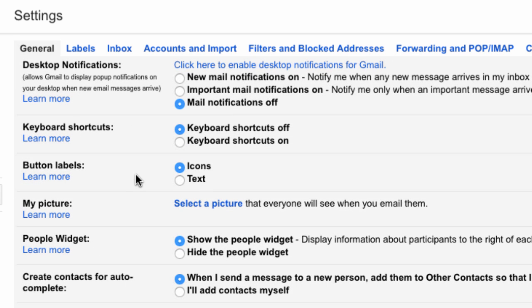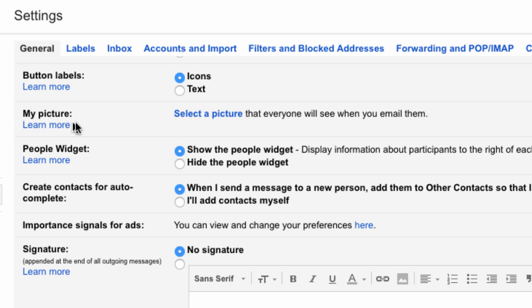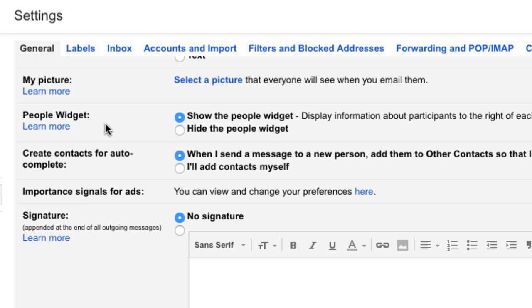There are keyboard shortcuts that we can talk about later on. You can turn those on or off as you choose. And then there's also button labels. You can choose whether or not they are in the form of an icon or simply just text. You can add a picture to your email that everyone sees when you email them. And here, this is where you would edit that. You would select your picture to show. The People widget allows you to see information next to the participant of a conversation. So if you want to see information about that person you're talking to, it would show it just there. This one is interesting.